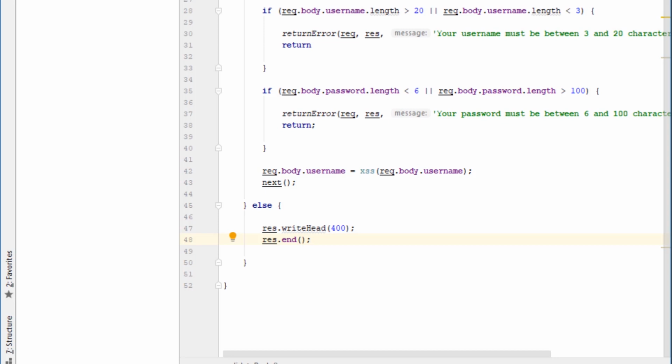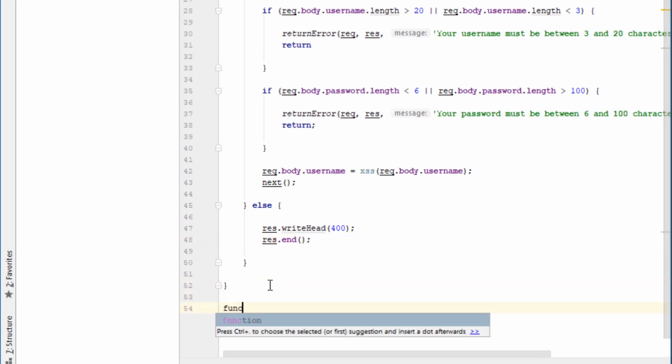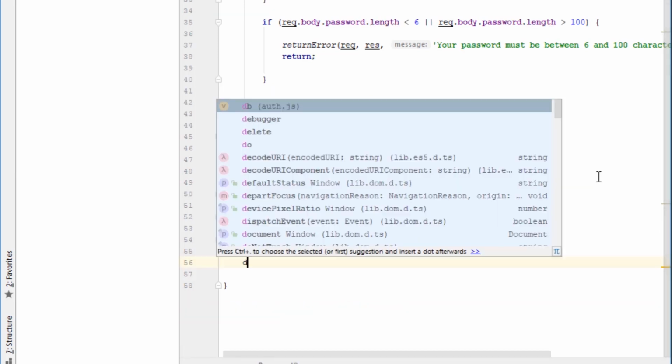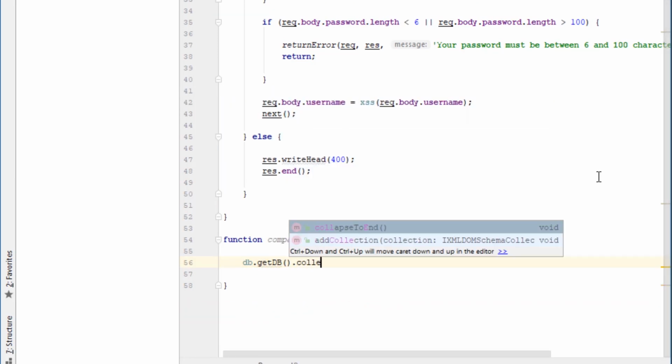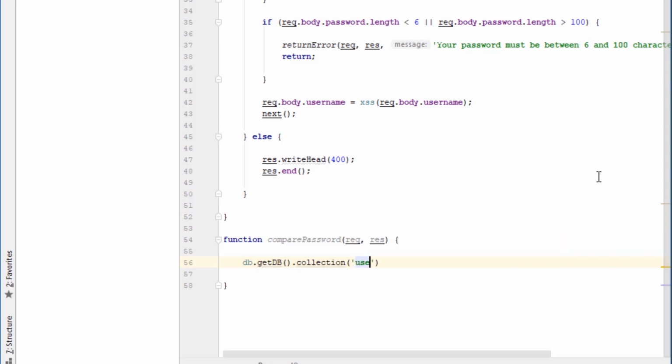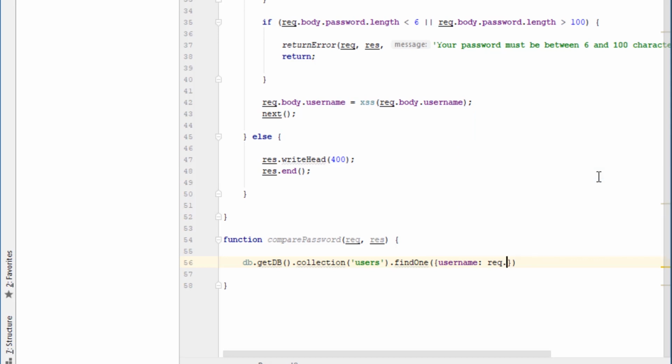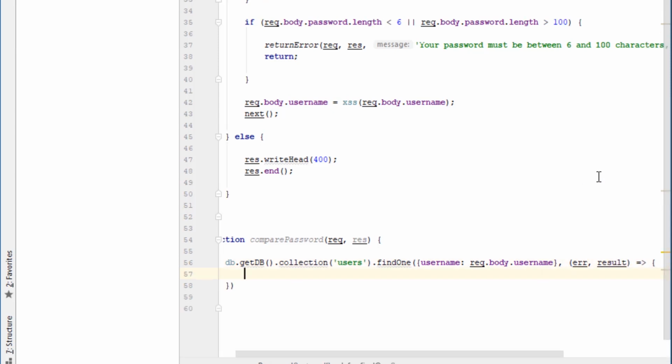So now we've validated the body, we can go on to checking if the username and password match what we have in the database with a function called compare password, which, as it sounds, will make sure the password is correct. So we're going to get the database, and then we're going to look at the users collection, since that's where we've stored all the user details. And then we're going to try and find the document which has the username that matches the username that we've got submitted in the form, like so.